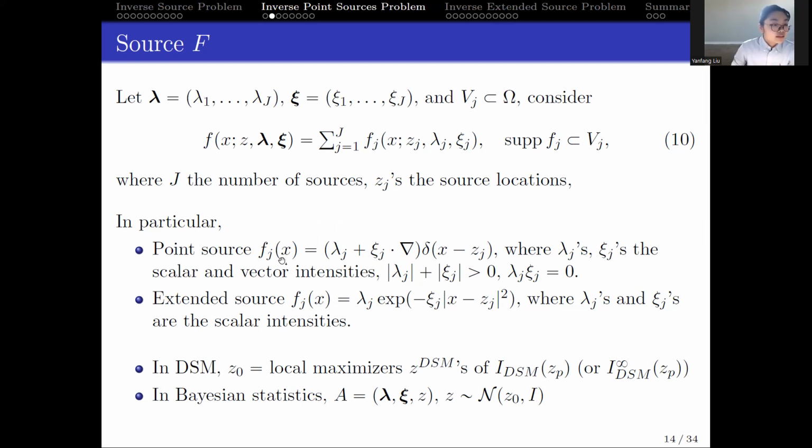For the intensities of the sources, they must satisfy certain conditions. The point source can be either a monopole or a dipole source. And the extended source we consider here is just the exponential type source function. So to reconstruct the source function, we need to identify both the locations and the number of the sources, and also the intensities, lambda and xi.